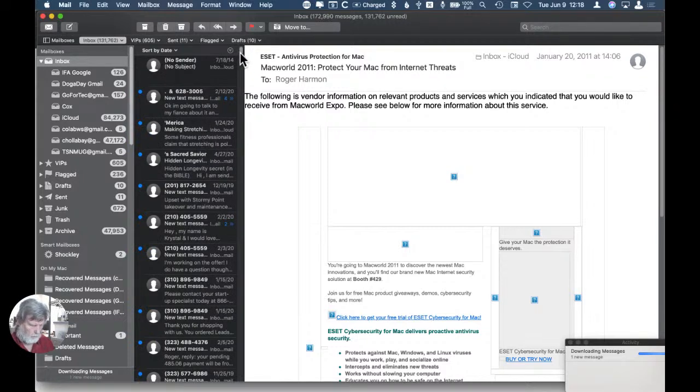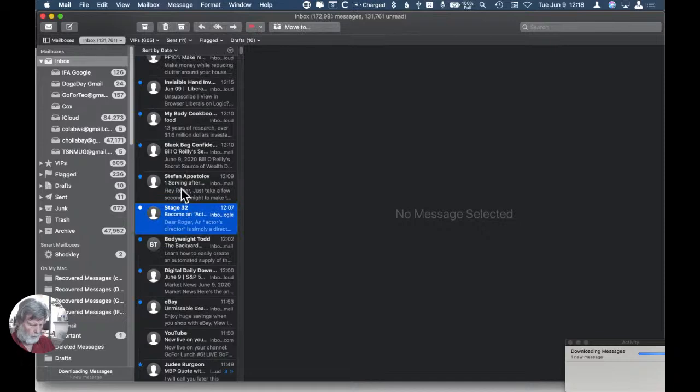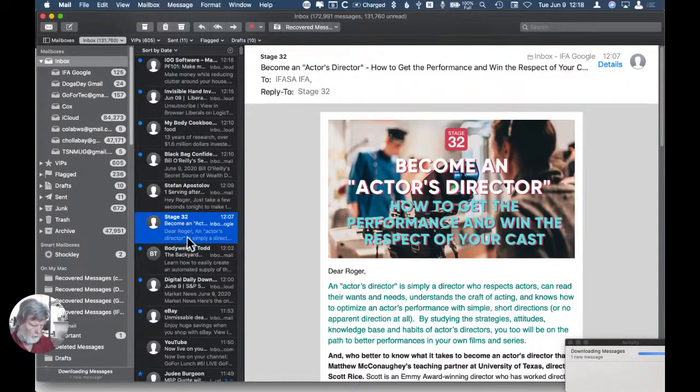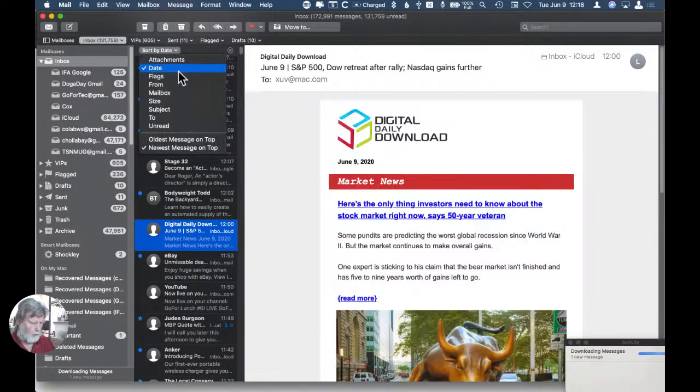Okay, so here we have, oh, this would be a good one. Let's see. Okay, so here we have a bunch of email. Okay, so it just caught up with me. So let's take this digital daily download. We're going to go back up to sort by. We're going to choose from.